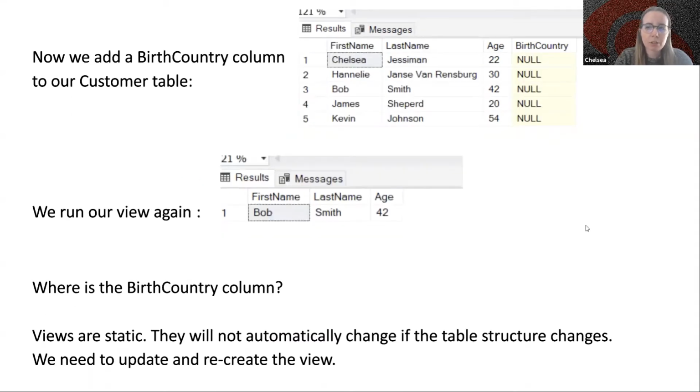Now say I want to add an additional column to my customer table. Say this is called birth country. Now if we run our view again, we see this birth country column doesn't show. This is because views are static. If you change your table structure, you will need to also change your view and recreate it.